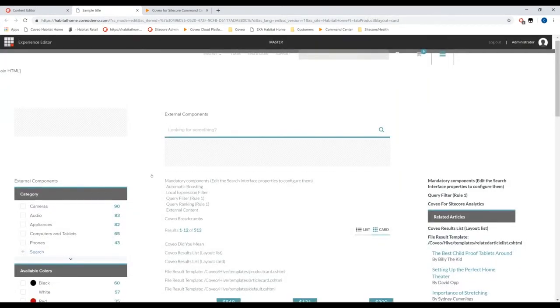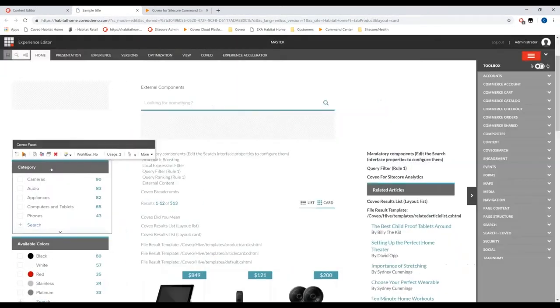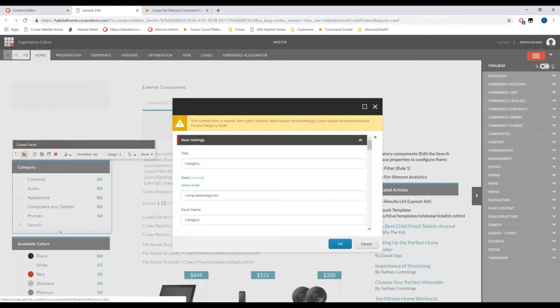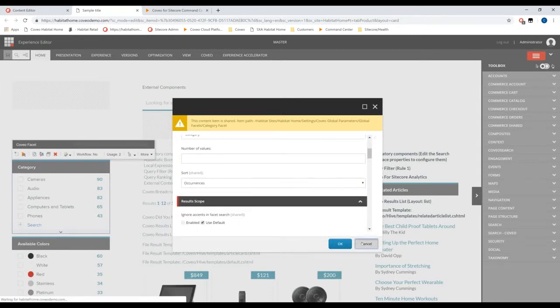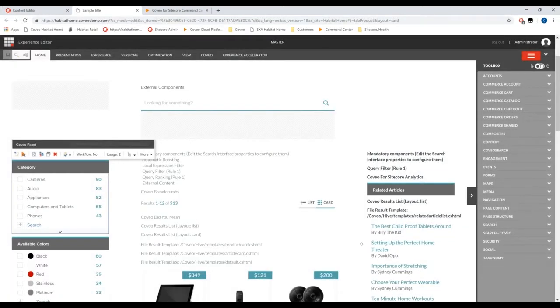Now, all of these you can highlight. I'll just click on the Coveo facet. Again, very easy to drag onto the page. But I can go in and select a number of different options here. I've got my title, which is category, and I can point this to a specific field so I can see the computed categories. A lot of this allows you to do page level filtering.